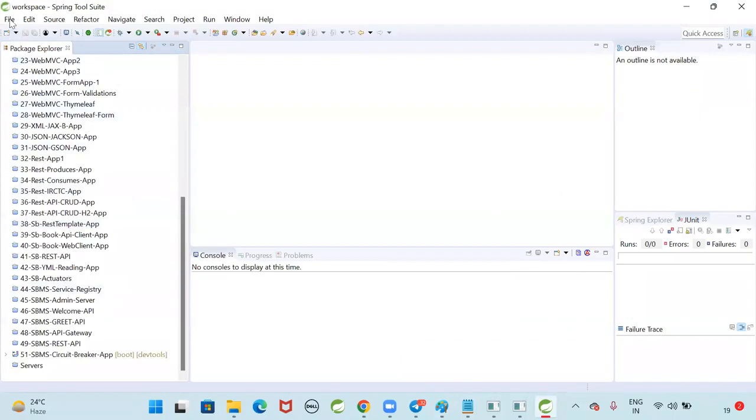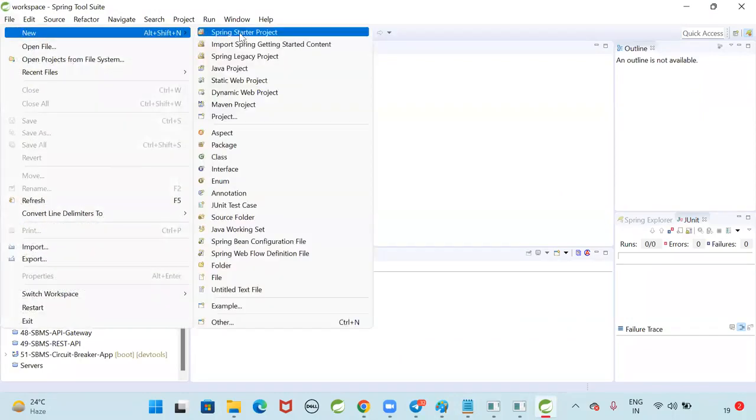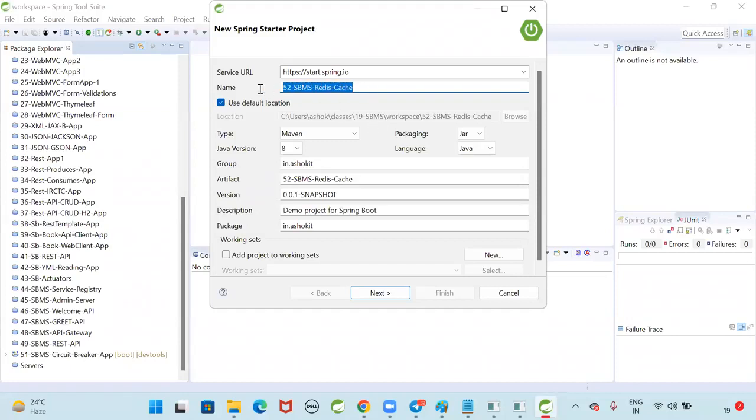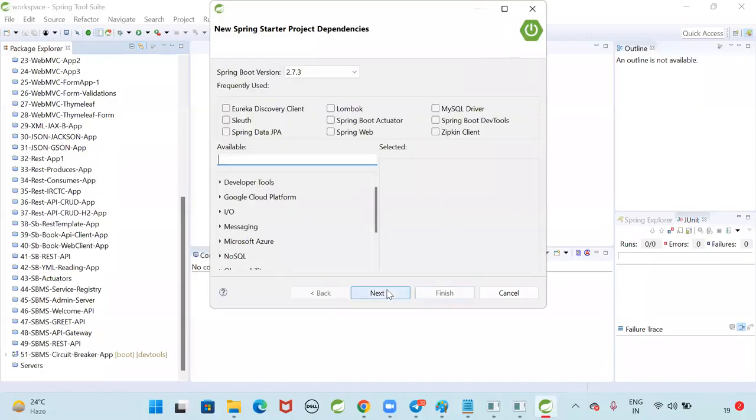Let's go here. File, new starter project. Spring Boot microservice Redis cache. Next, here I'm taking the web starter, I'm taking Lombok, I'm taking DevTools.